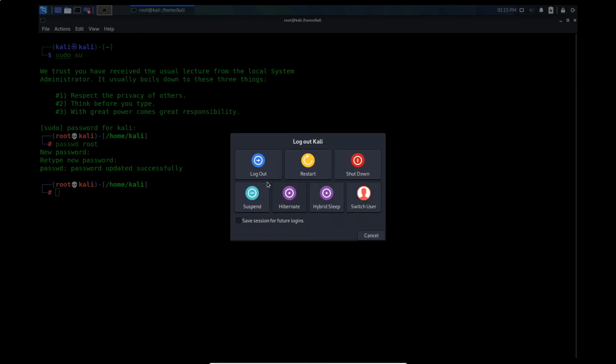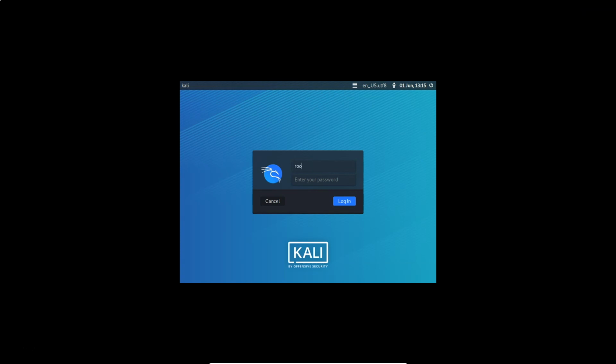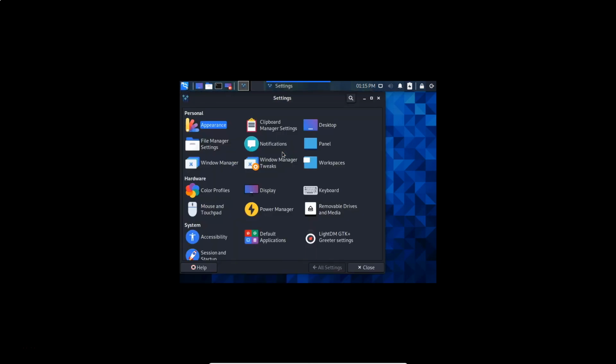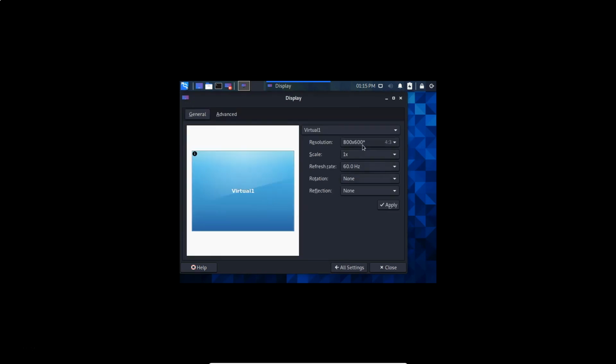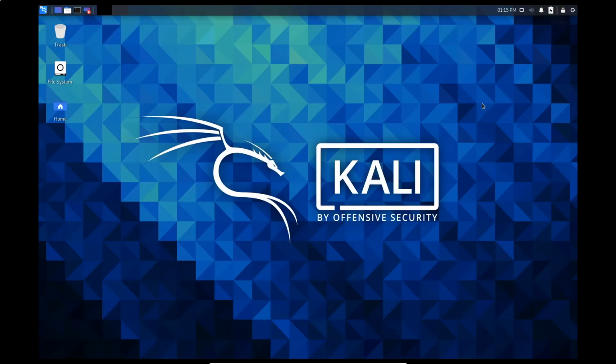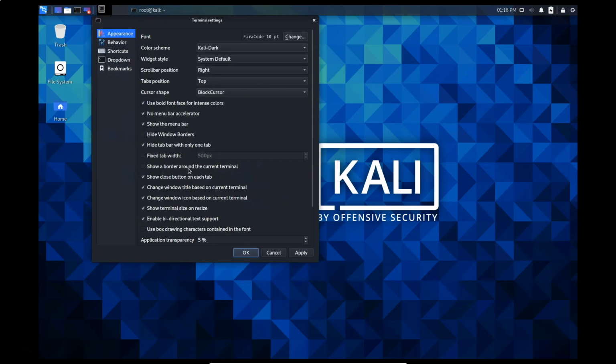Now every time you log in, let's log out. Now every time you log in, just type your username root and password as toor, and you will get in as root user. Again, you need to change the settings here also. So let me change the settings. Display, and I am going to give it as 1050. Apply. Keep this configuration. Close. So you can see it's done, and you are now ready to use.